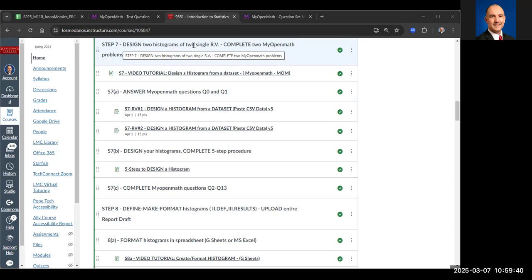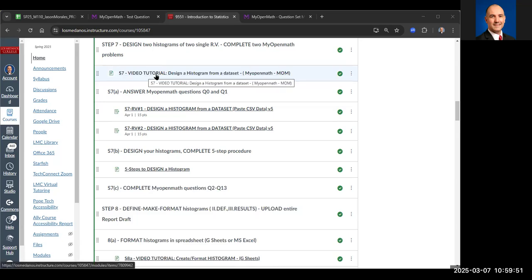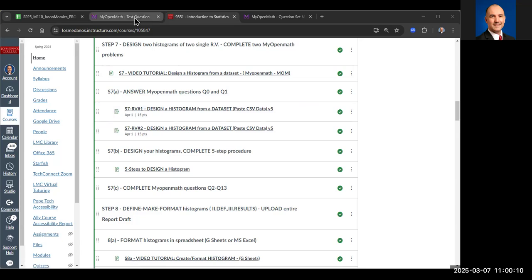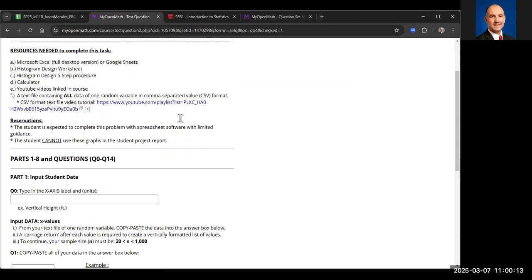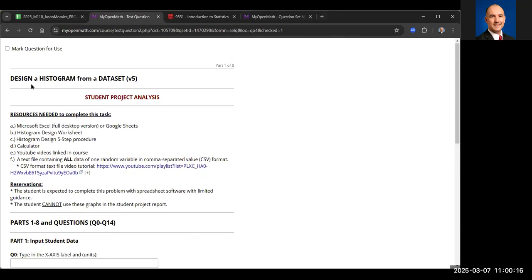And so in order to do that, we're going to be using a number of things here at the same time. So what you're watching right now is this tutorial video. This is for Google Sheets. And what we're going to be filling in is this MyOpenMath design a histogram from a data set problem. So you're going to want to have this problem up. So this is what it looks like. All right, we can scroll down. So this is design a histogram from a data set, version 5.